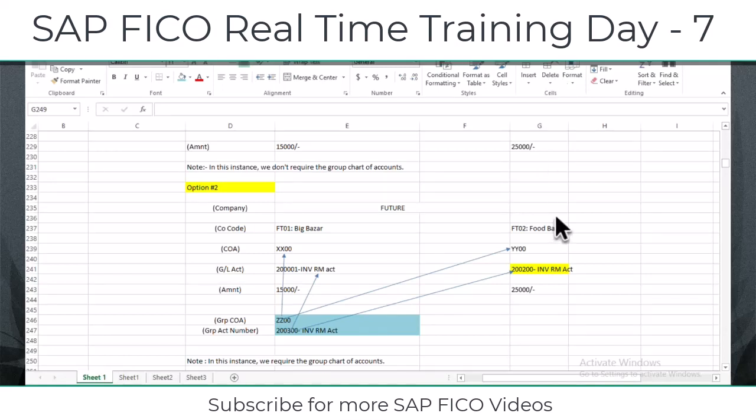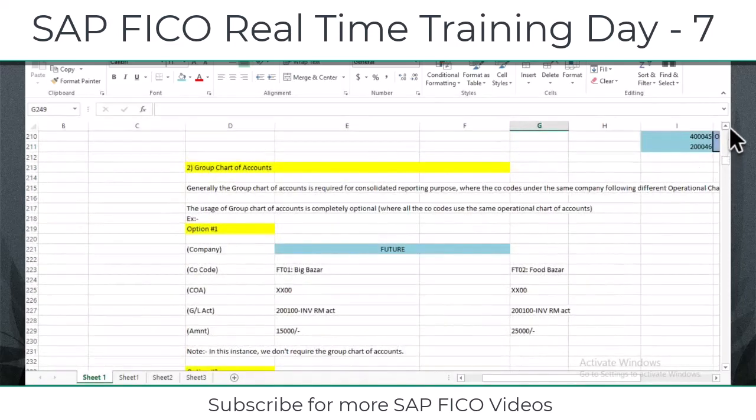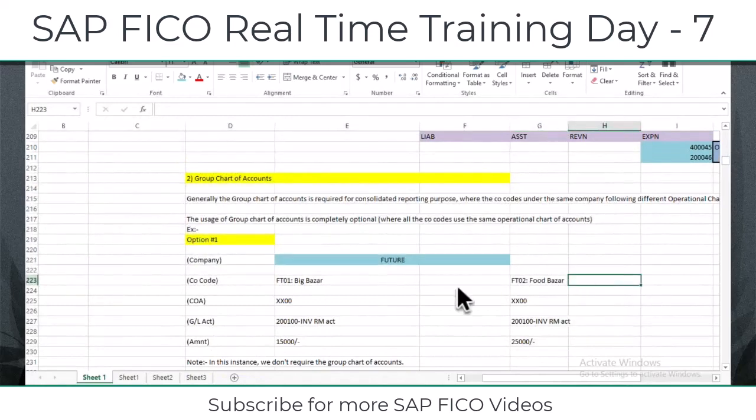Actually, my question is on option 1. Can you go to that? Here the company is the same and the GL account is the same. But you were telling us that everything under this, the COA, is different, and the company codes are different. How do we get the correct amount in that?